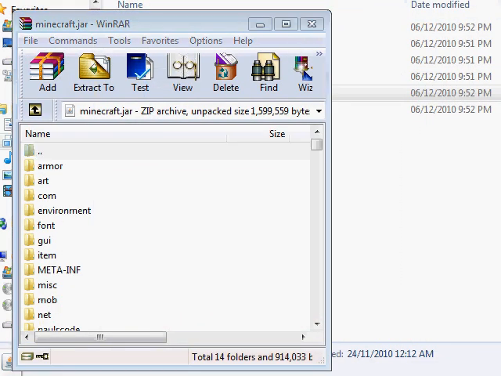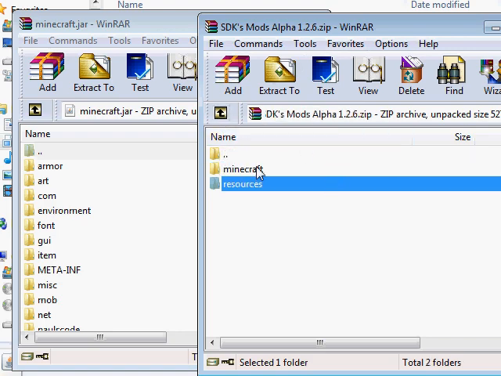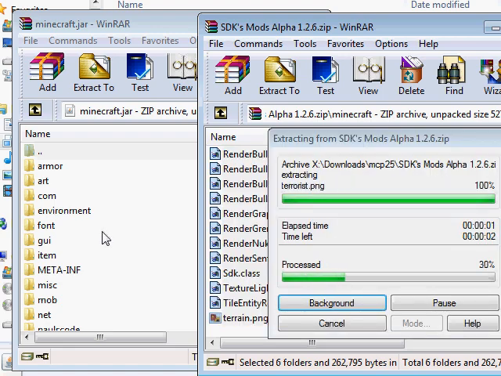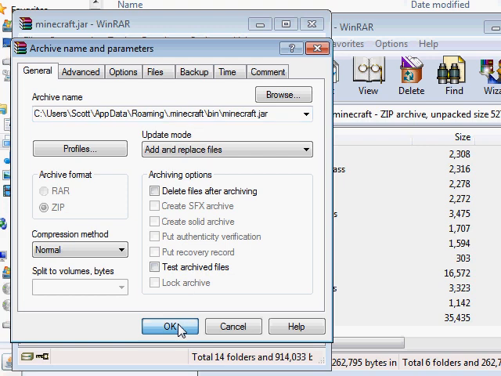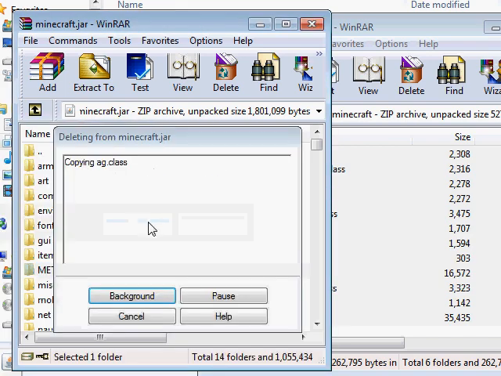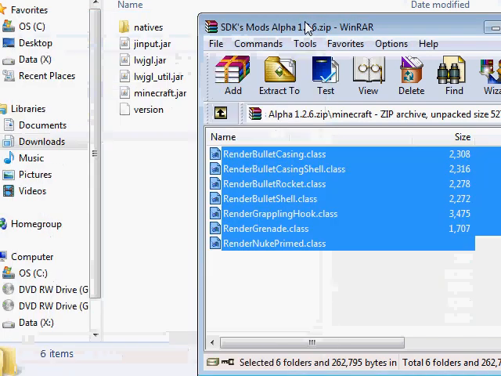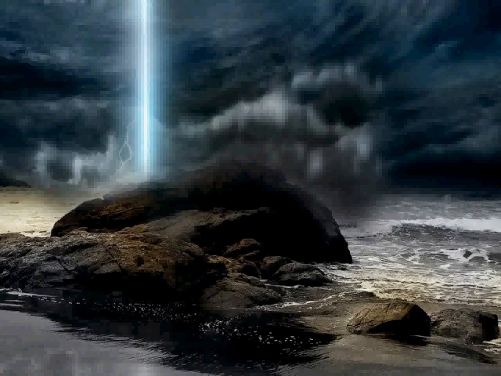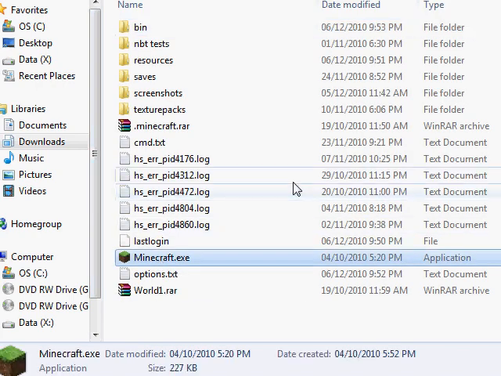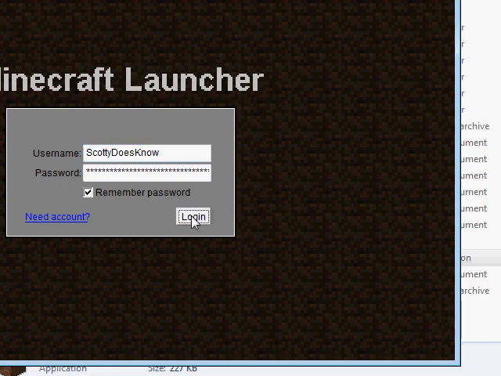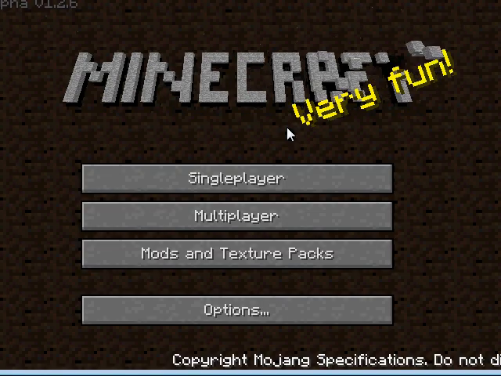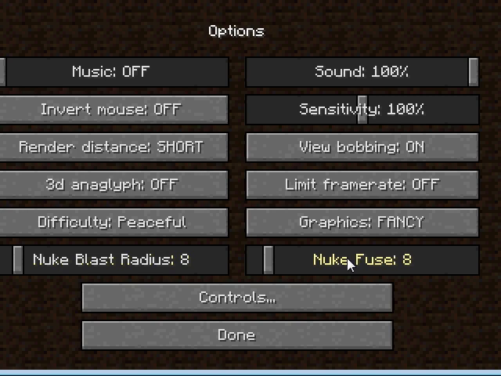Make it tiny. Then you're going to take everything in this Minecraft folder, drag it over, and then you're going to delete metainf, and you're done. So you run Minecraft again, which won't take forever this time. Log in. And there you are. Mod is installed.